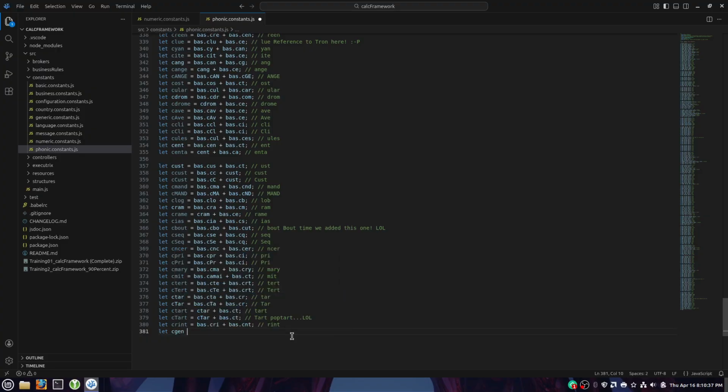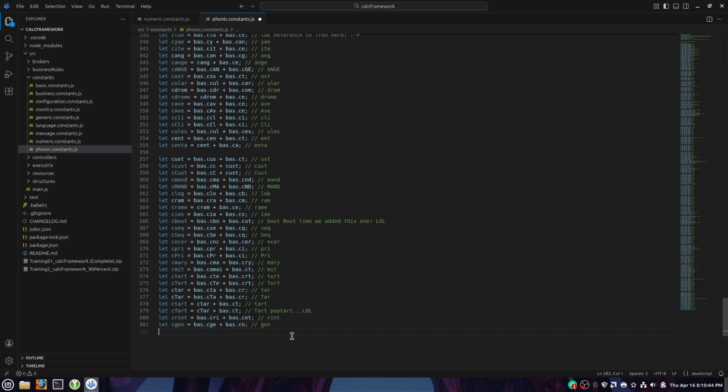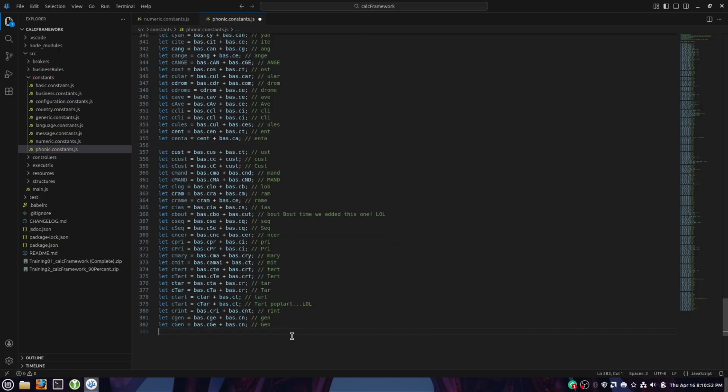Let cgen equals bs.cge plus bs.cn, gen. And we need uppercase G on this one. Let cgen equals bs.cge plus bs.cn, gen. Ator, let cator equals bs.cat plus bs.cor, ator.